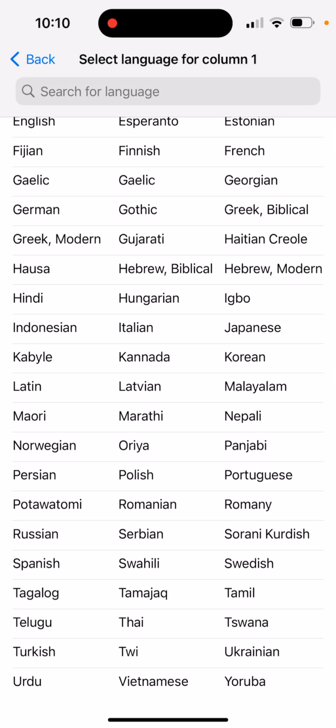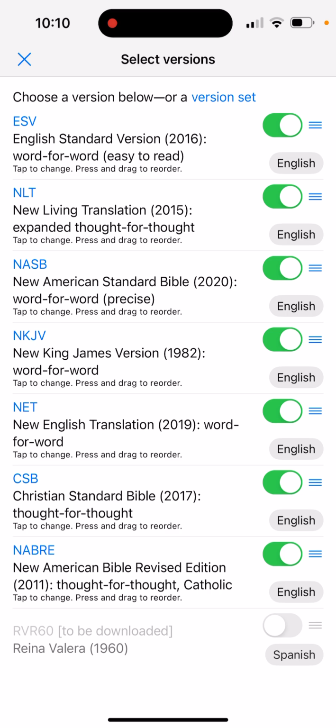If you want to change a version set, or go back to a version set you were just reading, tap the version set at the top of the screen.